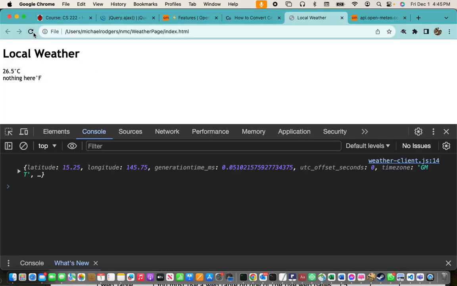Everything is set. Let's go back and refresh our page. And there we go. Apparently, outside right now, it's 79.7 degrees. That's what it is. Well, that's what this site tells us. Yeah. All right. Any questions?